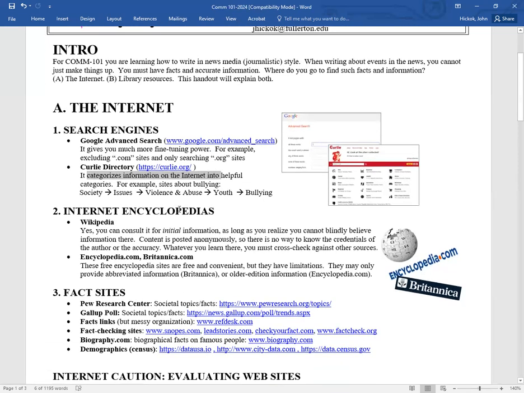How about encyclopedias? Well, everybody, of course, knows Wikipedia. It's the most famous online internet encyclopedia. But the problem is, it's not accepted by your professors. Yeah, you can consult it for initial information. You just got to realize you can't blindly believe information on Wikipedia. And you know the reason why.